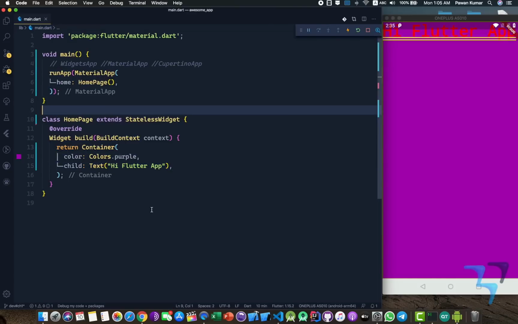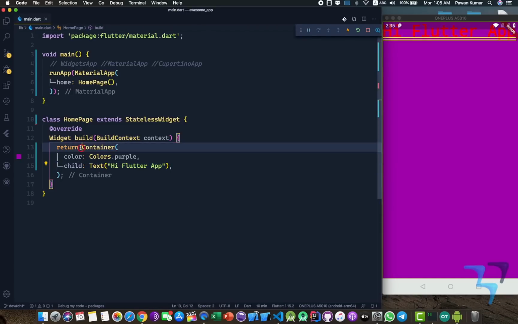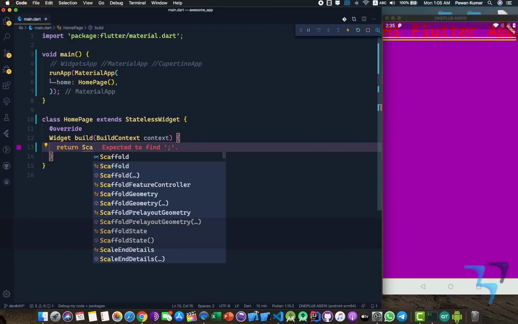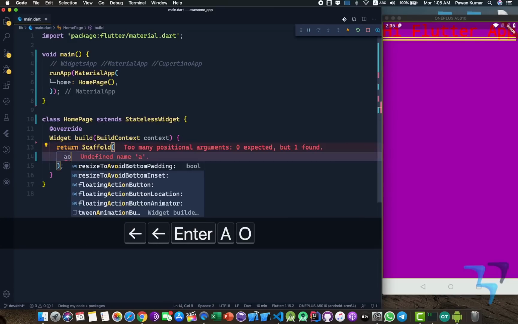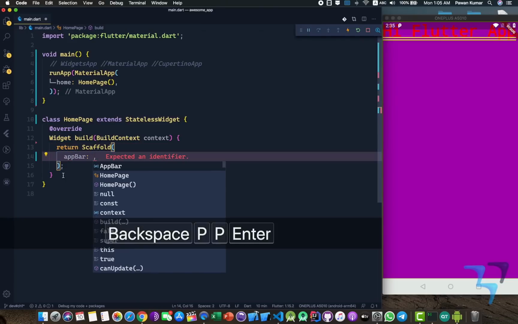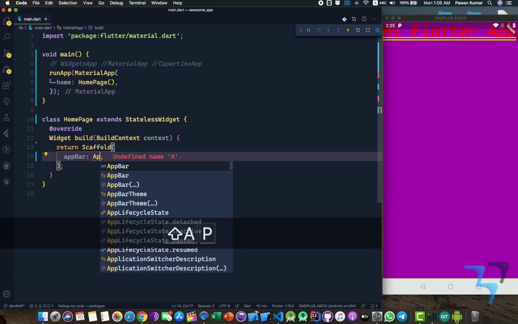So that's also what you can do. And now it's again still not looking so convincing, so we are gonna use another widget which we can call Scaffold. So Scaffold is basically a structure which has some basic widgets like an app bar. If you hover here, it will show you that it takes a preferred size widget, which can be app bar itself.